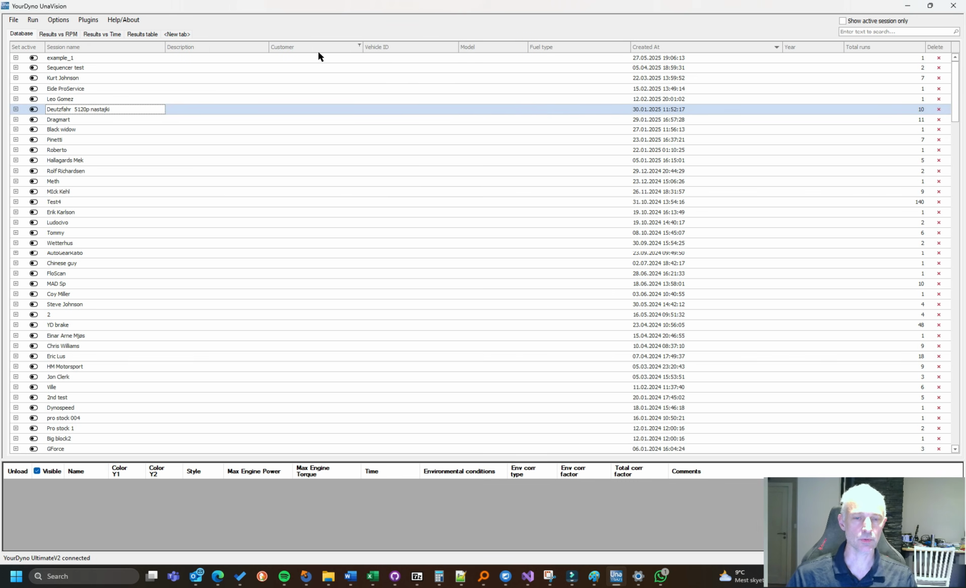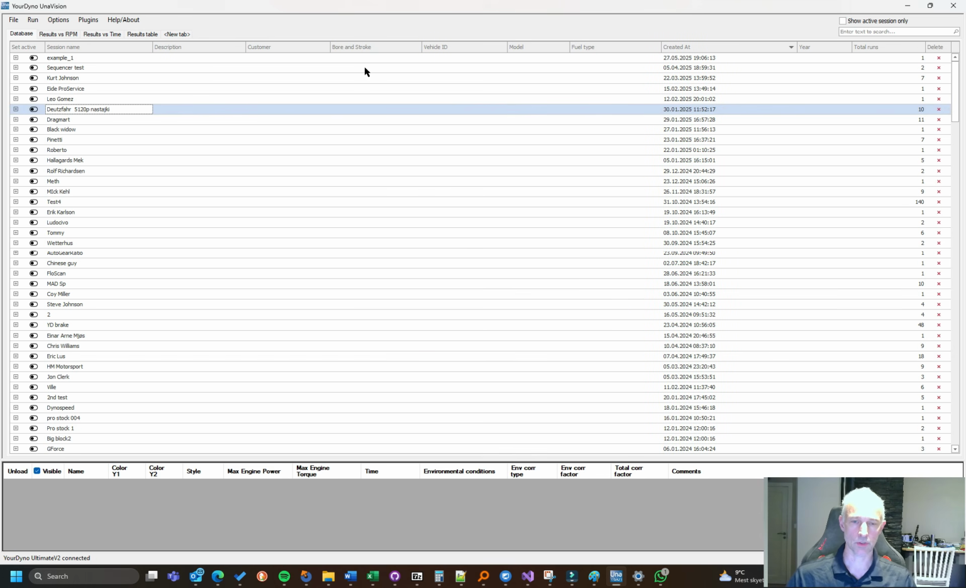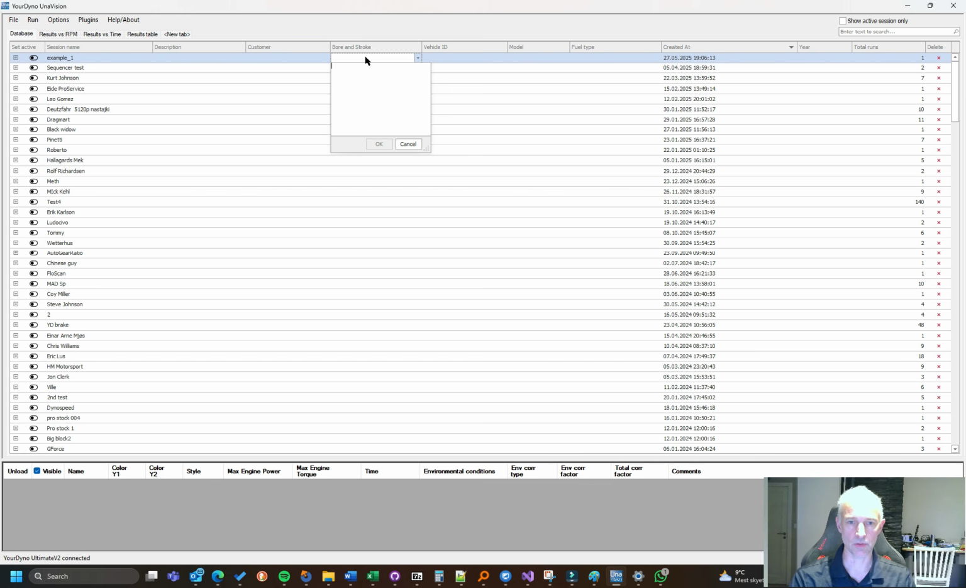And you can also create your own. Let's say you want your own parameter that's not a predefined one. Let's say bore and stroke, so then you can type in whatever you like here. And these are also multi-line, so you can have lines like that, right, etc.